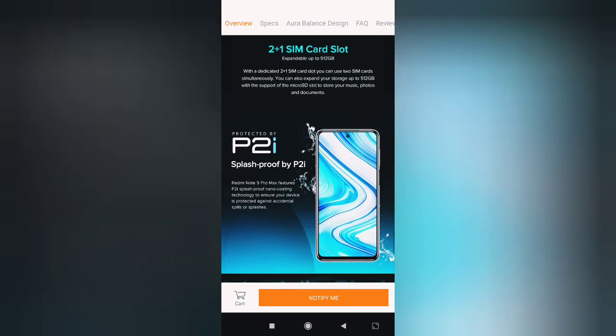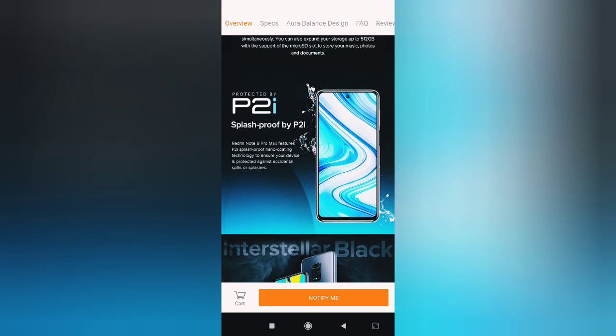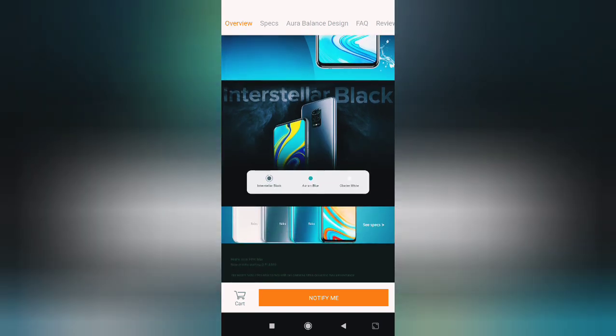That's the first time. Also 2+1 card slot, meaning you can use 3 cards in the phone. Okay, and splash proof plus IP52 feature, proof nano coating technology. That is wonderful technology in this phone.